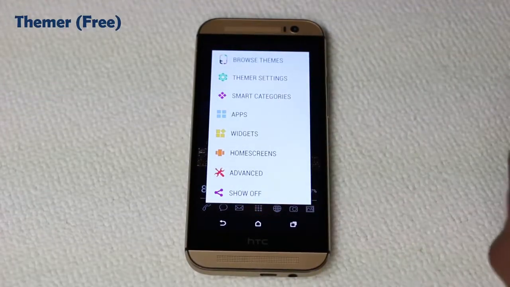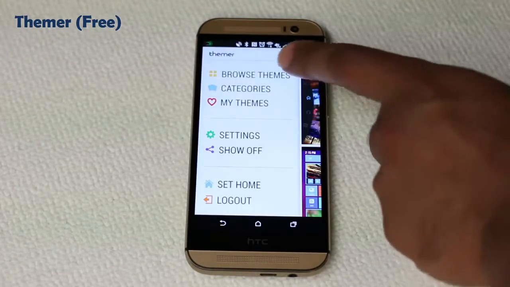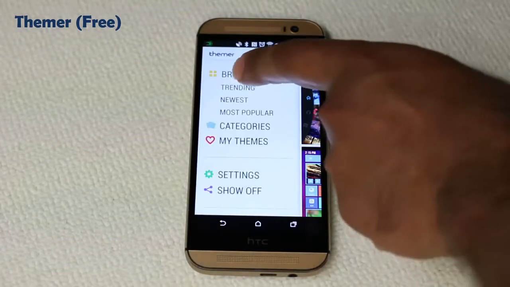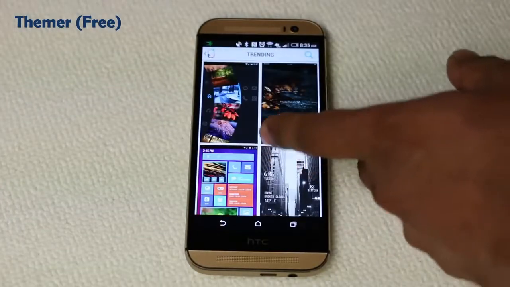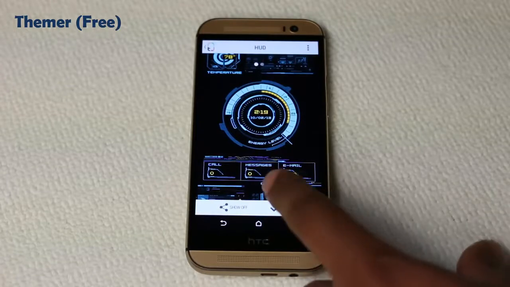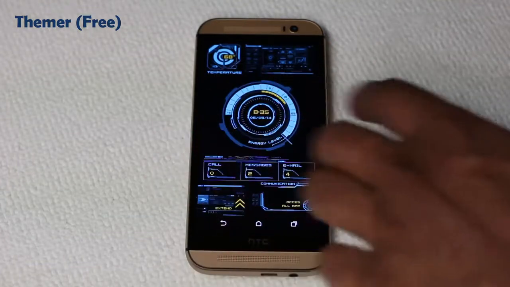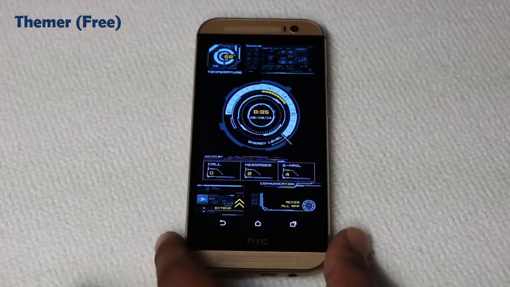So let's go grab more themes. So you browse the themes, and then let's go to trending themes, and all these guys are available for free. So let's go with this guy over here. Apply. So that is in fact my new theme, okay? And with this specific theme here, you have another option.